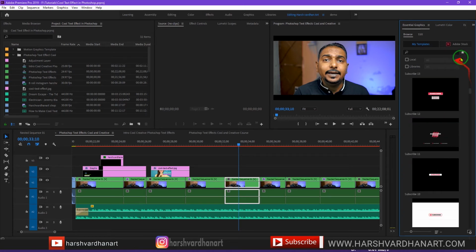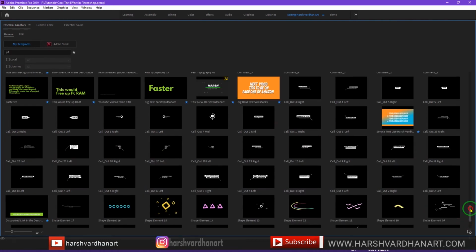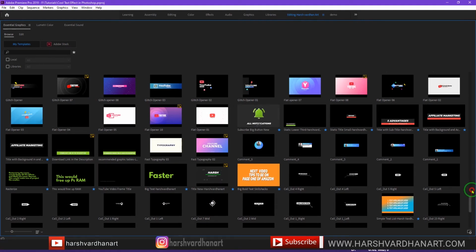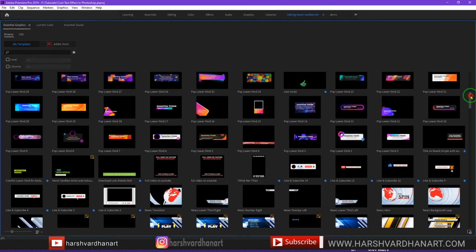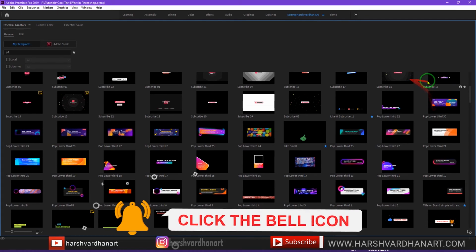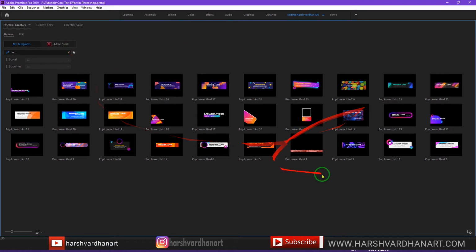Let me show you. Let me just maximize this window. So you can press the tilde key to maximize it. And over here I have so many packs installed, like YouTube library, YouTube subscriber pack, and many other packs as well. So let me just find, where is it? Okay, alright, so now you can see the pop lower third packs are over here. So these are the pop lower third packs. You can even type pop over here, and that way only the pop lower thirds would be visible.